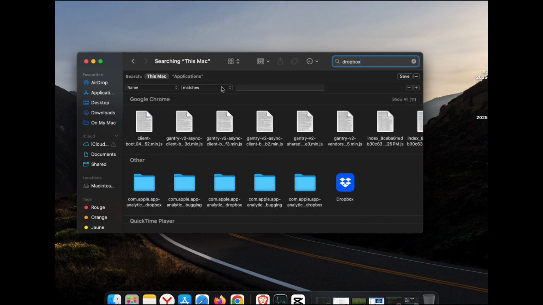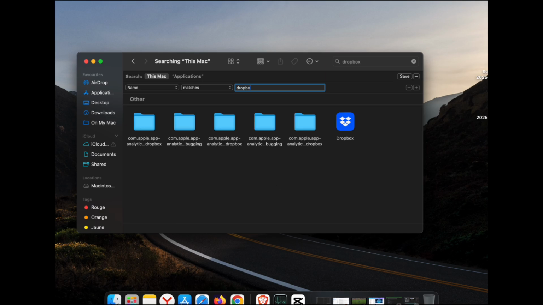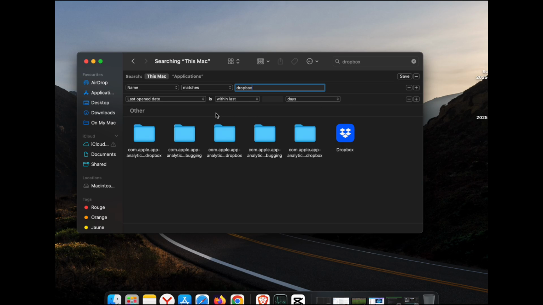Click the small plus button just under the search bar. This will open up the first filter with menus. In the first drop-down menu, select Name, set it to Matches, and type Dropbox. Click the plus sign again to open a second filter.